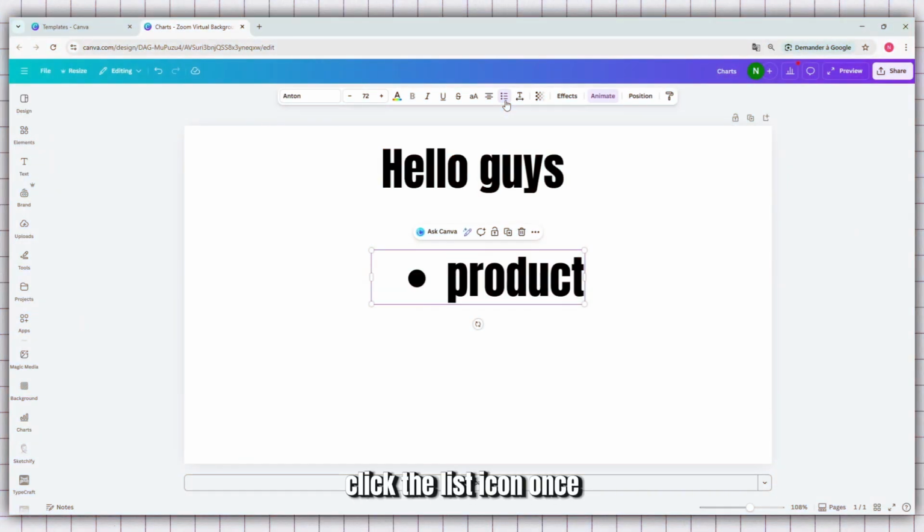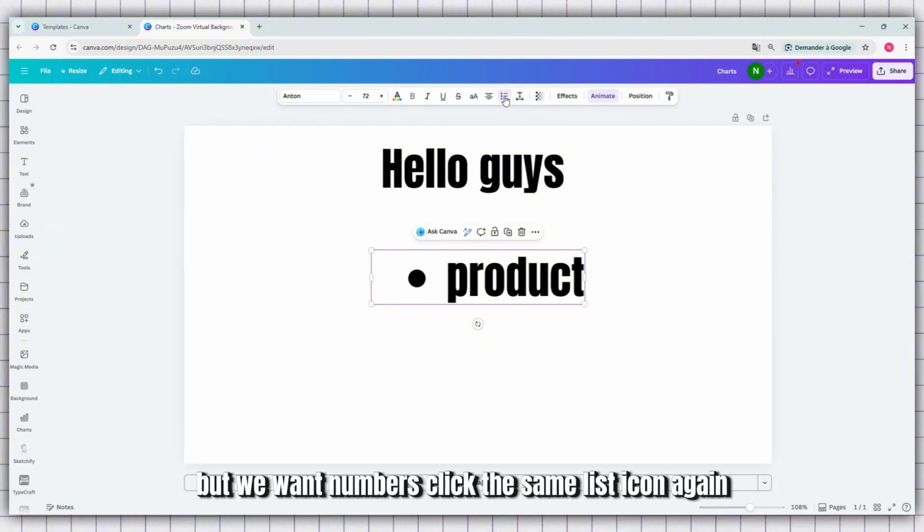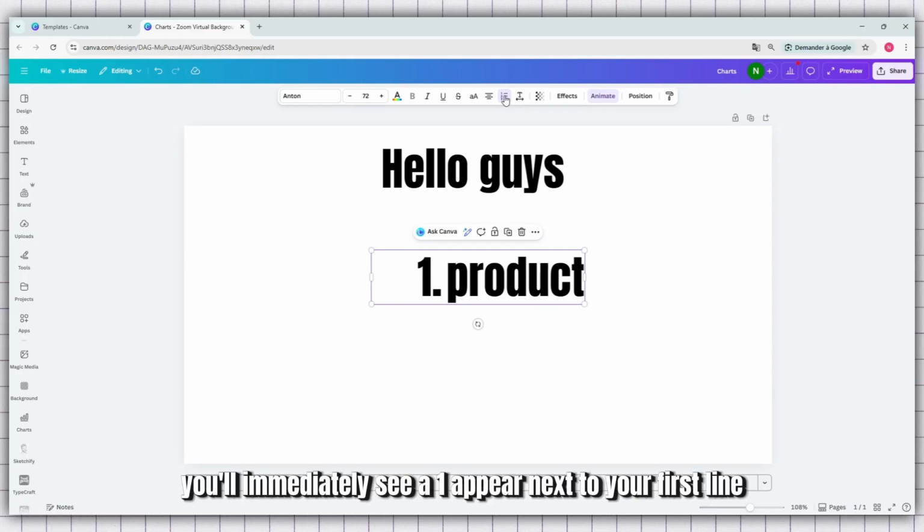Click the list icon once, and it will turn your text into a bulleted list. That's great for simple dots, but we want numbers. Click the same list icon again, and Canva will switch it to a numbered list. You'll immediately see a 1 appear next to your first line.